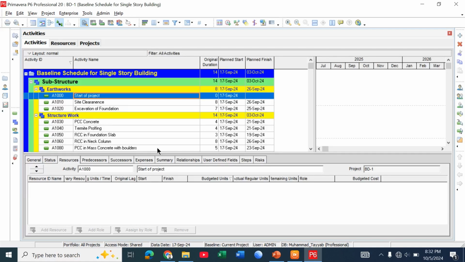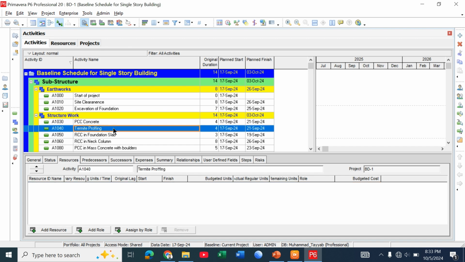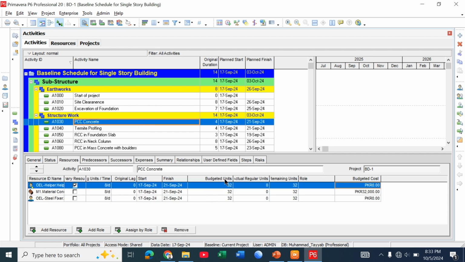So we will learn how to add cost, here the budget cost, to all the activities. Where do we get this budget cost? We get it from our BOQ, where this cost is written. So from the BOQ we get the cost for each activity: site clearance, excavation of foundation, then PCC, termite proofing, what is the cost of each in the BOQ. We add this cost, and for labor, for resources, we add units from productivity.